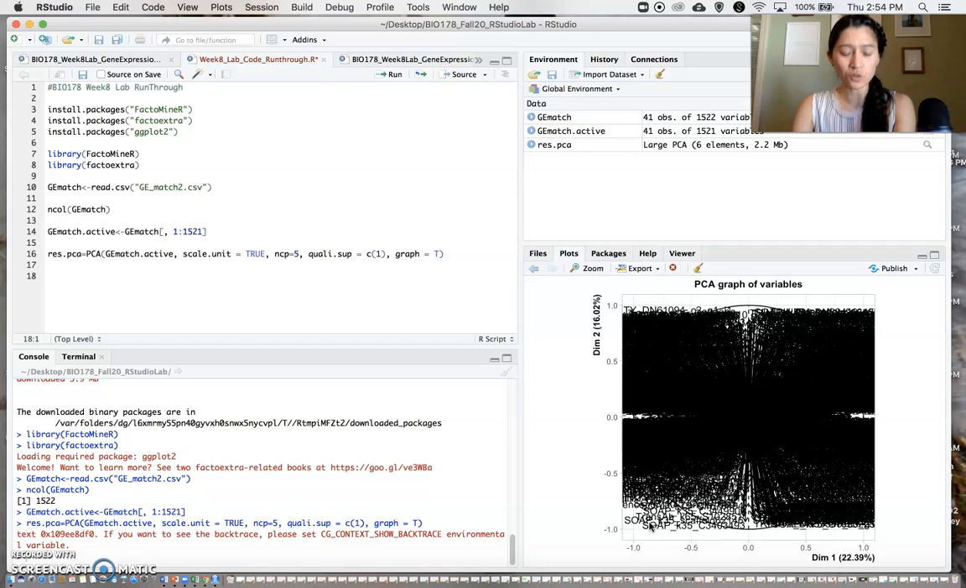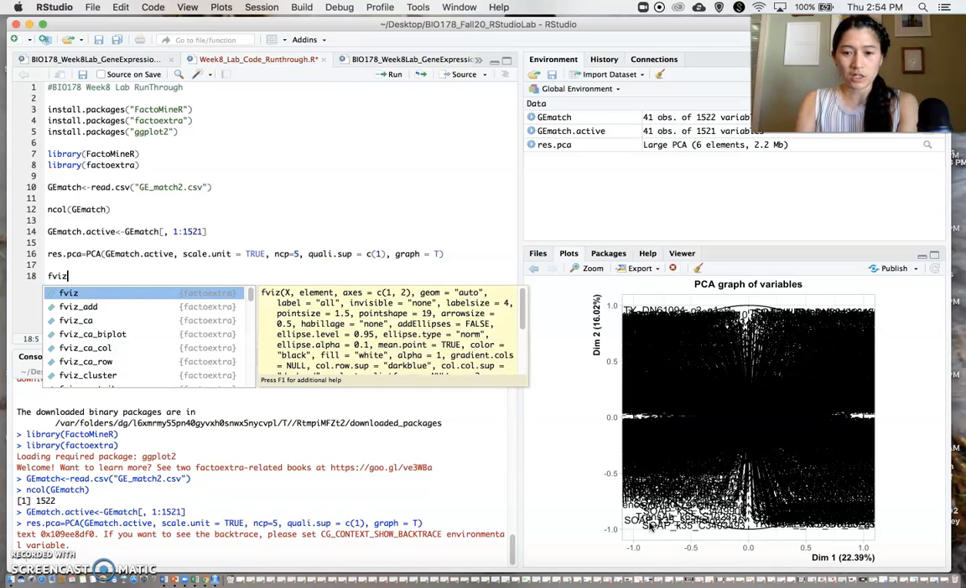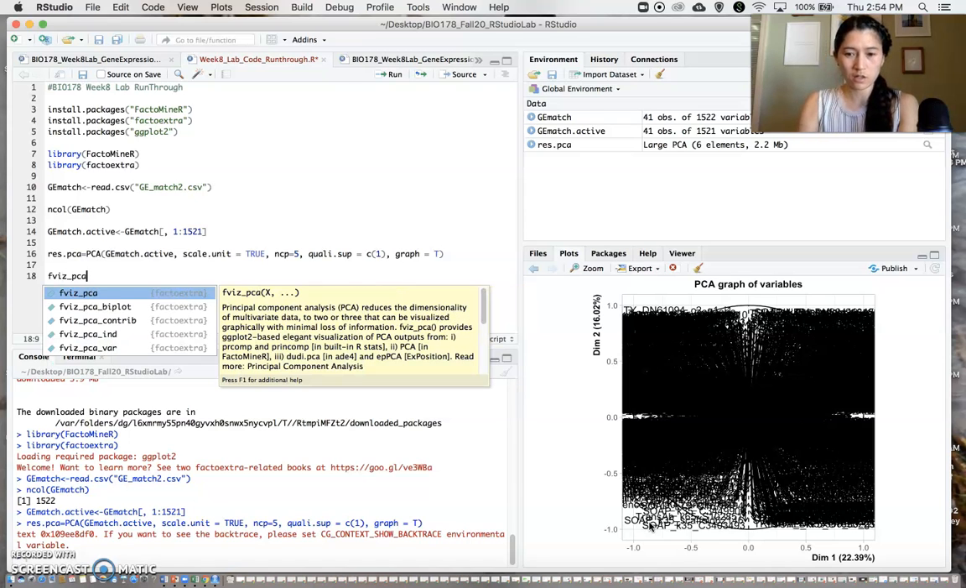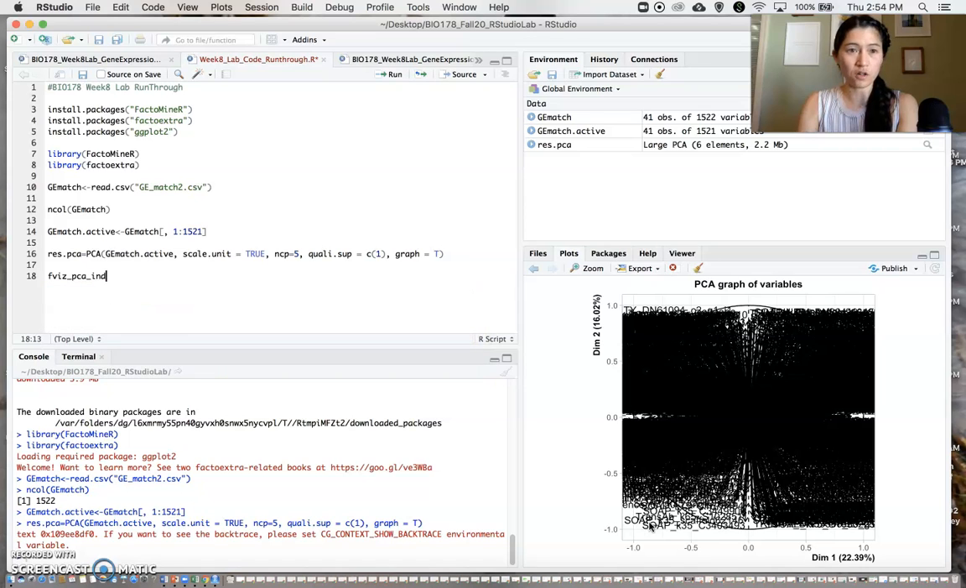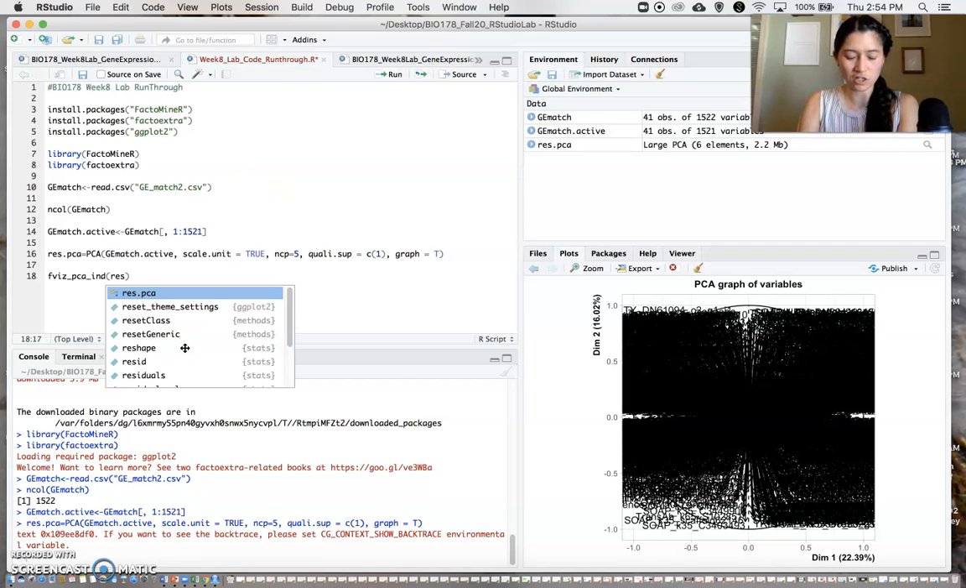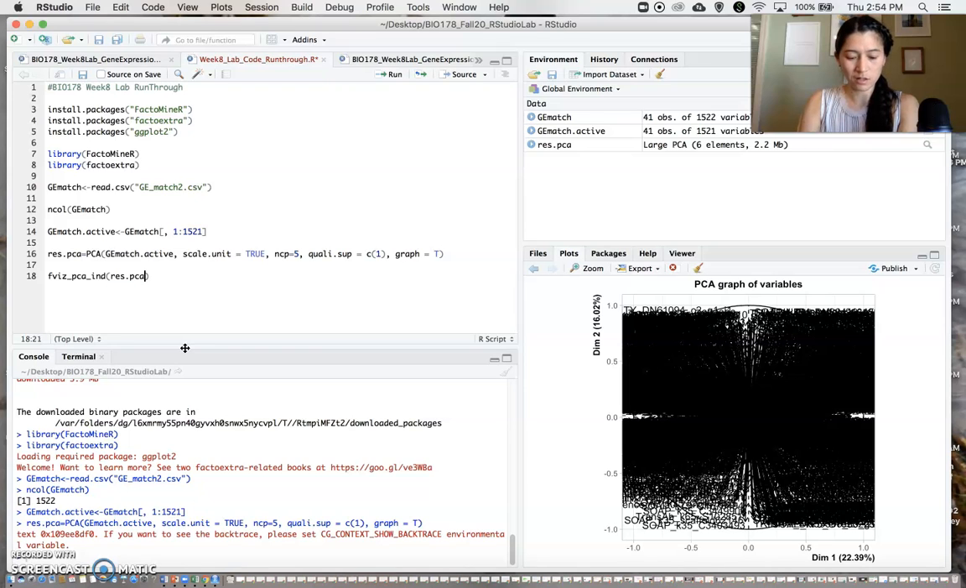When we do want to make that pretty graph, we will use this particular function from the factoextra package. And yes, I am looking at my cheat sheet down here. I do not have these memorized. So we want to use that results.pca we just created. That's what we want to be plotting.